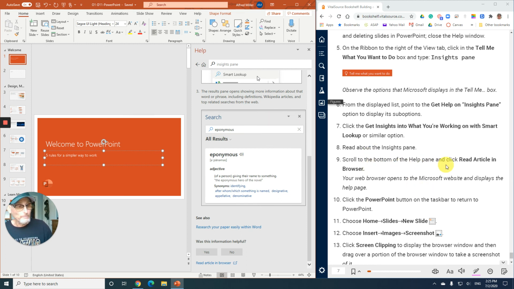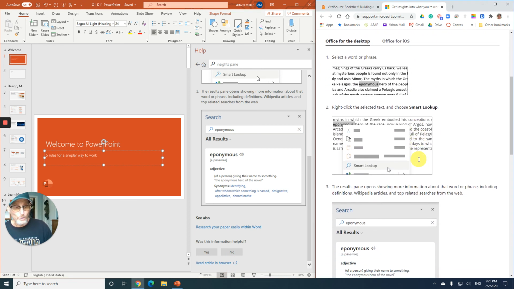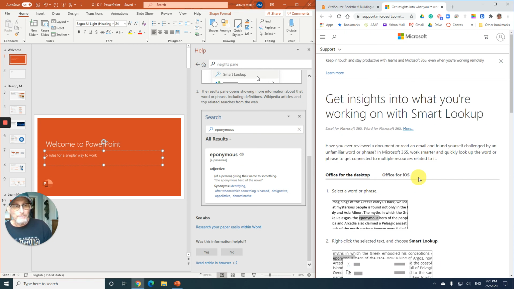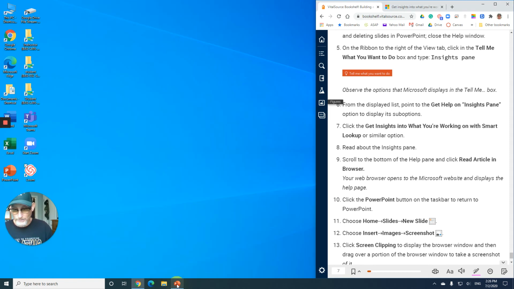Scroll to the bottom of the help pane and click Read Article in Browser. They have that way down here. So I click it. It opens up my internet over here and gives me more detailed help. Basically the same help as you can see. But from here, you can get more support and everything you might need to do. I'm going to go back to the book here. Step number 10 says click the PowerPoint button on the taskbar to return to PowerPoint. So that's down here. You can click PowerPoint to return to it.